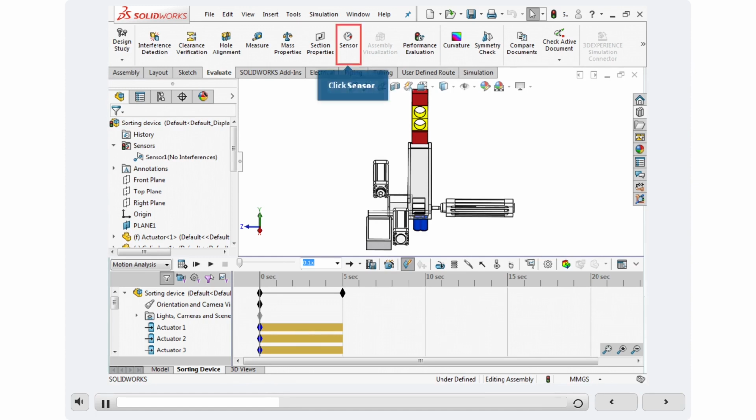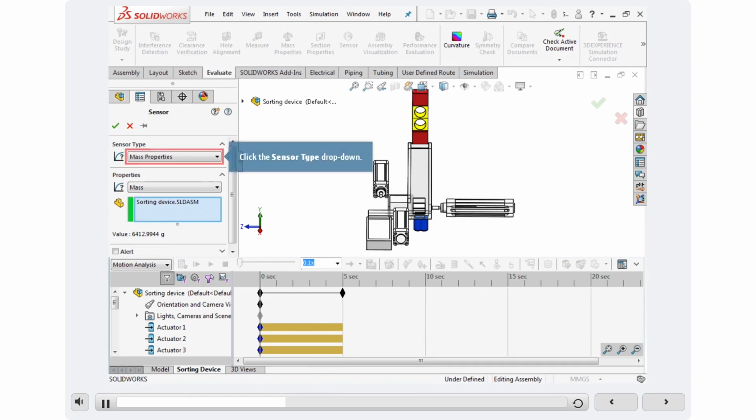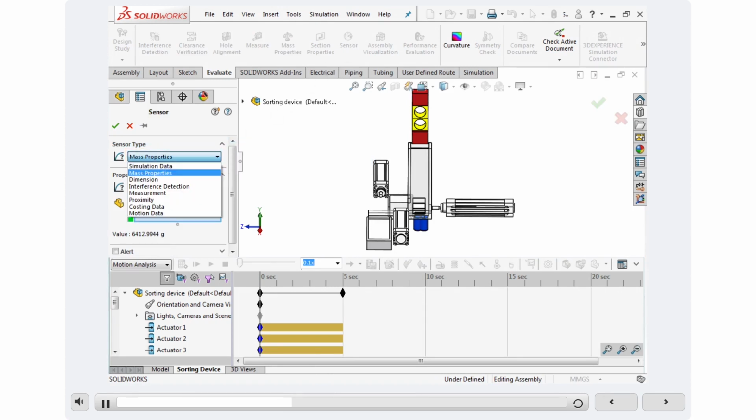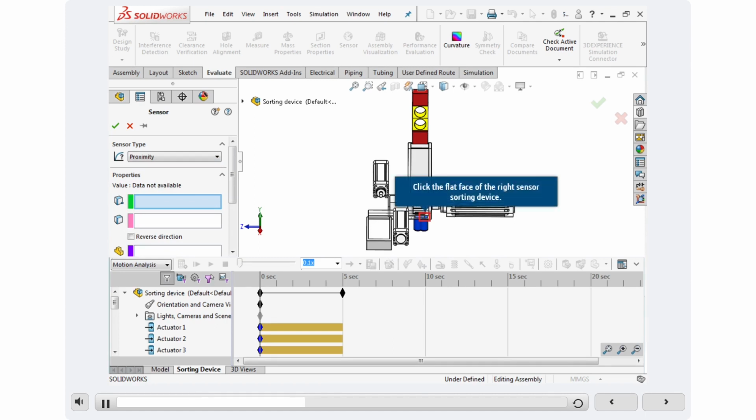To do so, click Sensor. Click the Sensor Type drop-down and click Proximity. For proximity sensor location, select the flat face of the right sensor sorting device and then scroll down.